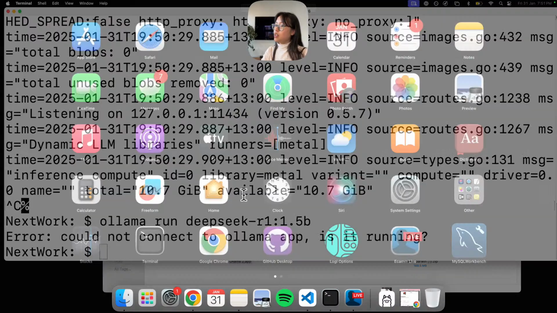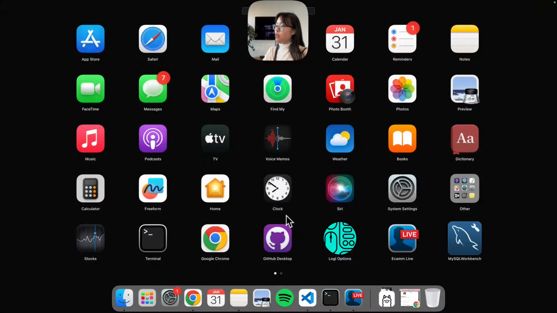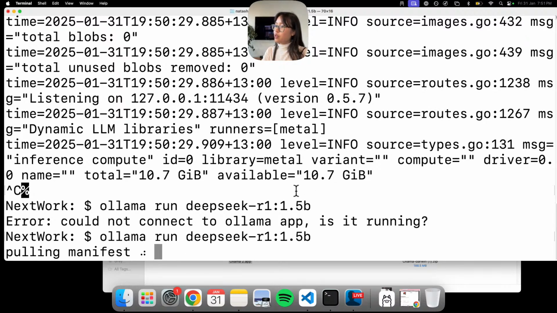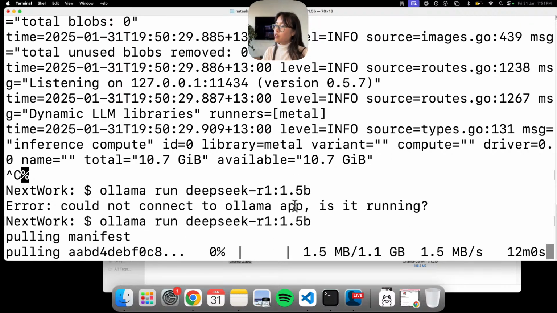Oh, it seems like we've successfully stopped Ollama from running, which is good. So let's try opening Ollama now and try to run the command for using DeepSeek again. What do we think? Do we think it's going to work this time? I hope so. Let's see what happens next.